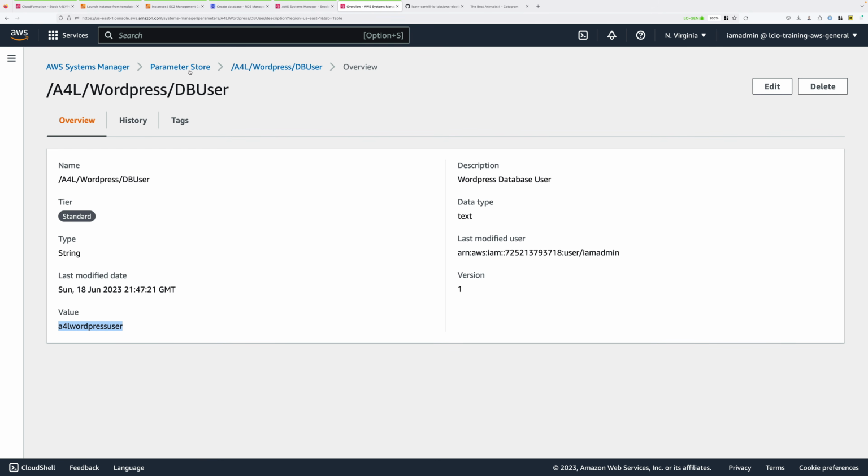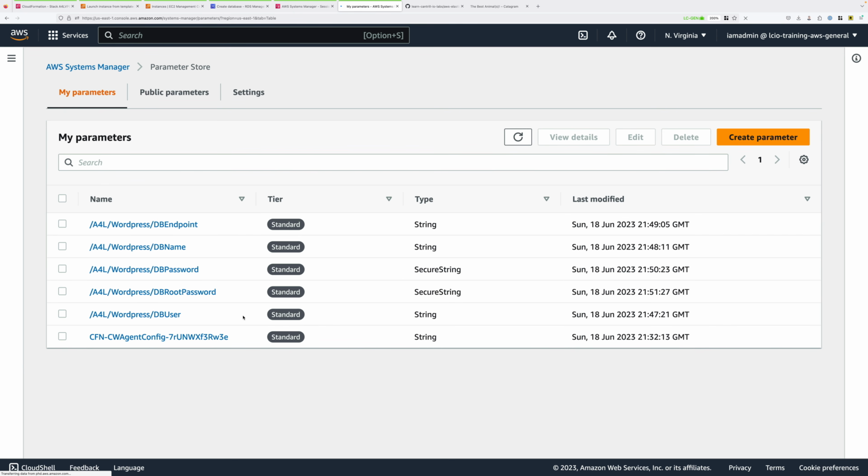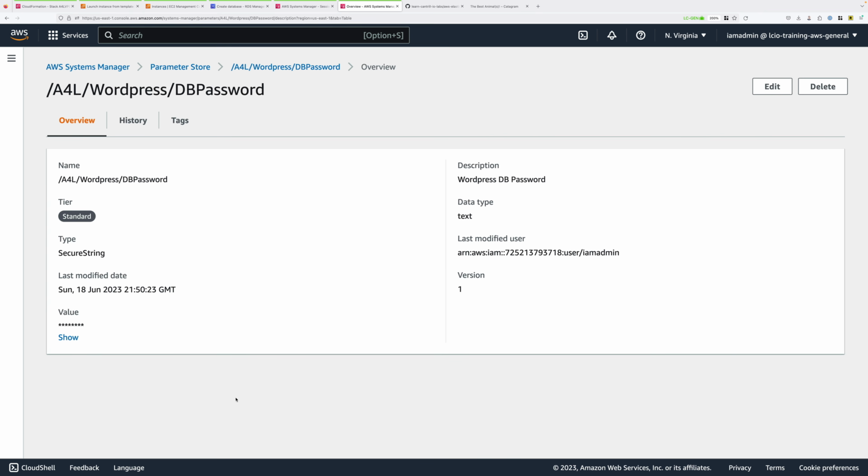Do the same for the master password. So for that, you need to go back to parameter store. And this time you're looking for A4L WordPress DB password. So select that. Once you're here, click on Show and then copy the value for this parameter.